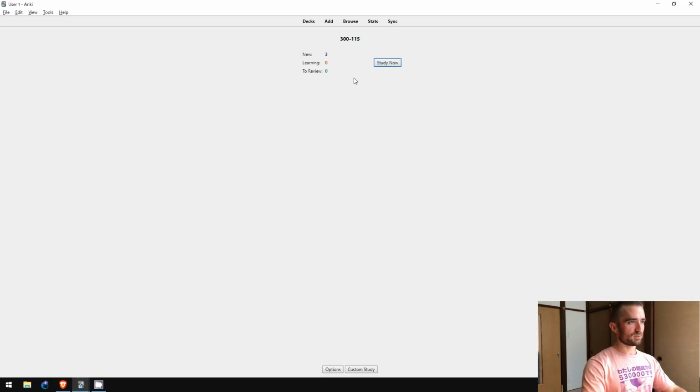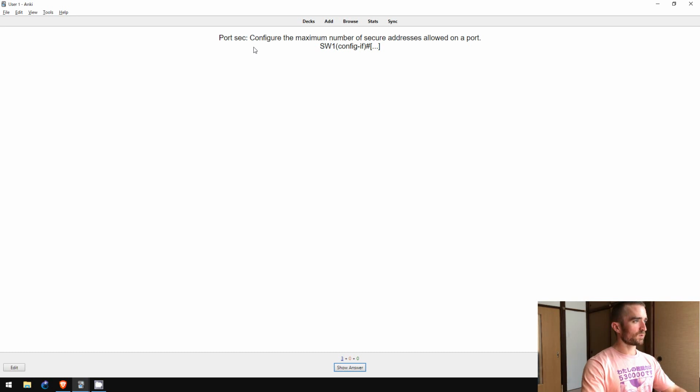Resume now. Okay, so let's study these flashcards. Okay, port security. Configure the maximum number of secure addresses allowed on a port. Interface configuration mode command, and what's the command? Okay, it was switchport security maximum, followed by the value, the number of addresses.